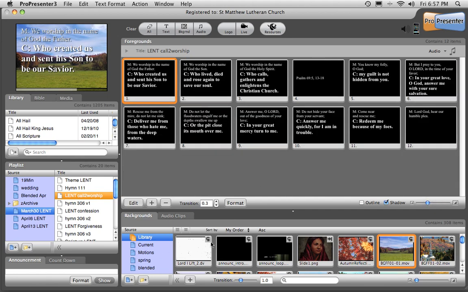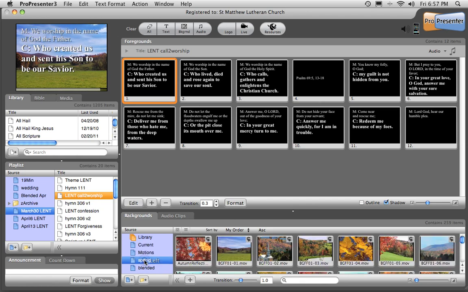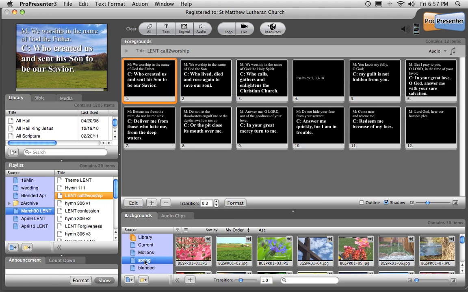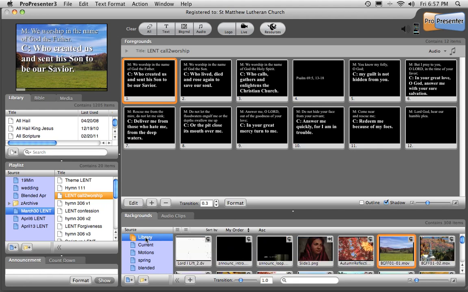Down on the bottom are the backgrounds, and we have a library there. And so each one of these is a playlist. Here's the current, which is usually, I just limit it to the slides that we're currently using for that service. Motions are all the ones that have motion to them. Spring are all the still pictures that have to do with spring, because it's spring right now. And blended are the ones that I use frequently in the blended services. If you want to see all of them that are in the library, you click on library, and that lists them all, which includes all the ones that are in these playlists.